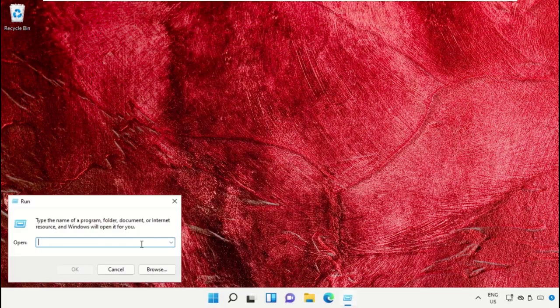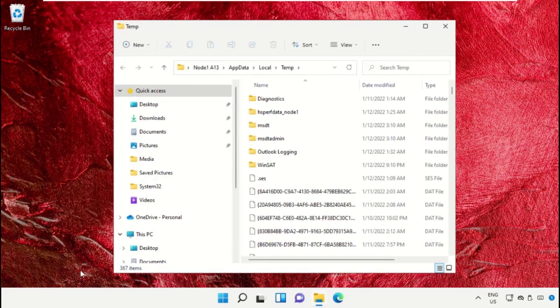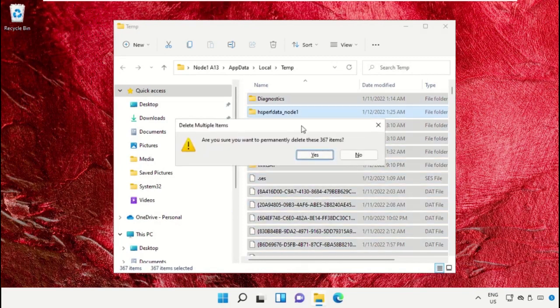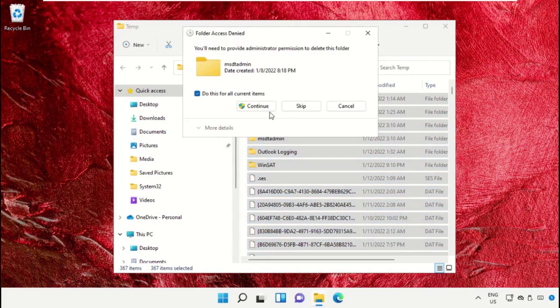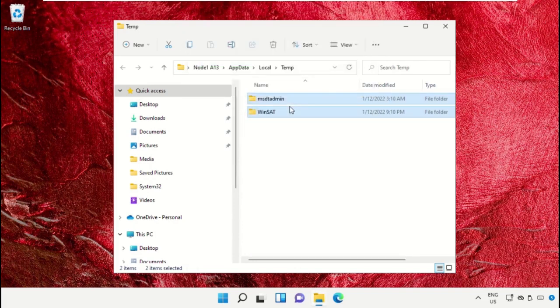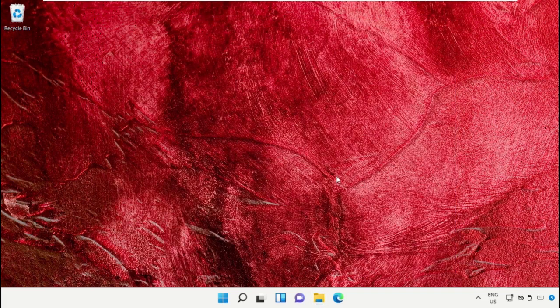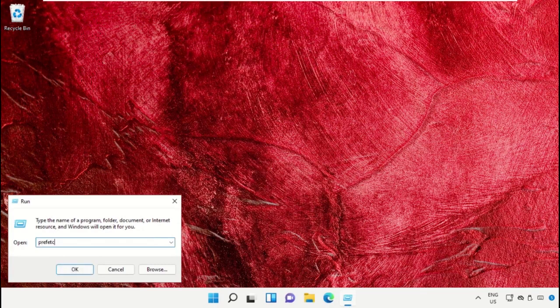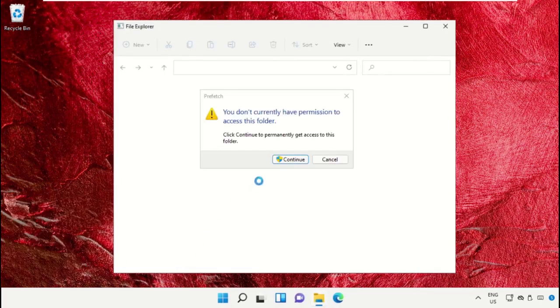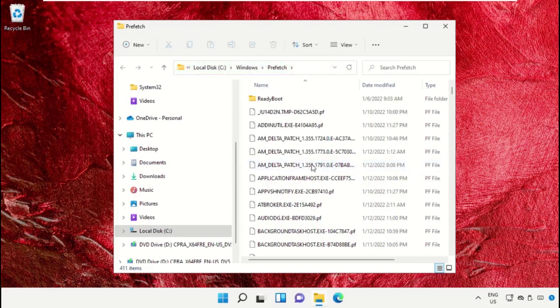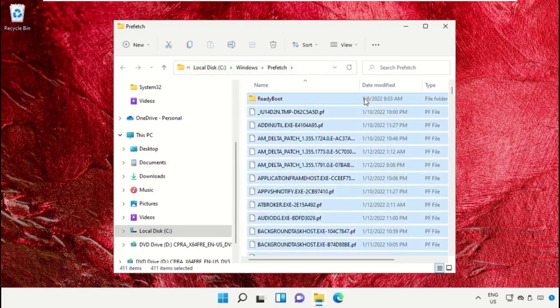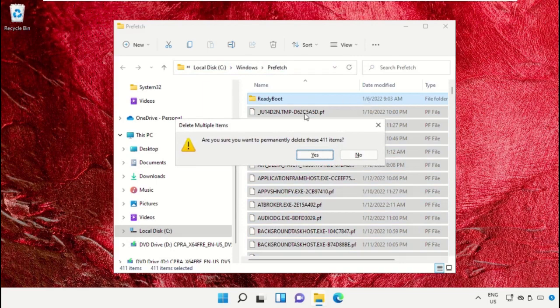Again open Run, type here %temp% and click on OK. Again select all these files and delete them. Close this window. Again go to Start and select Run, type prefetch, then click on OK. Again you need to select all these files, right click and select delete.